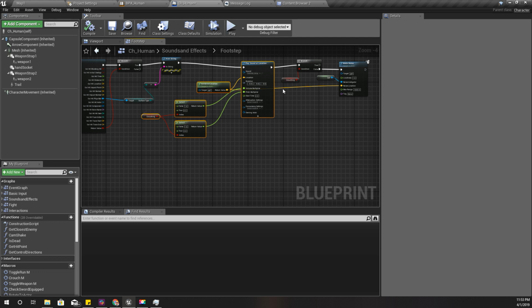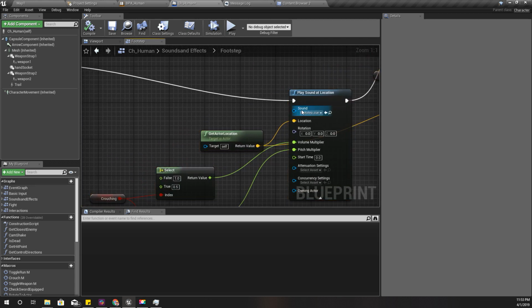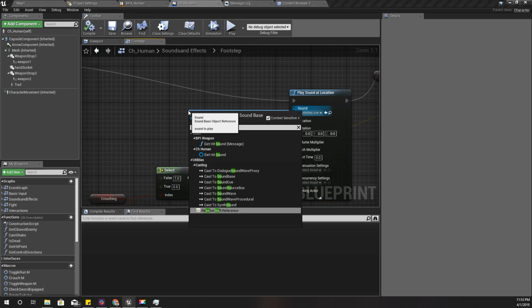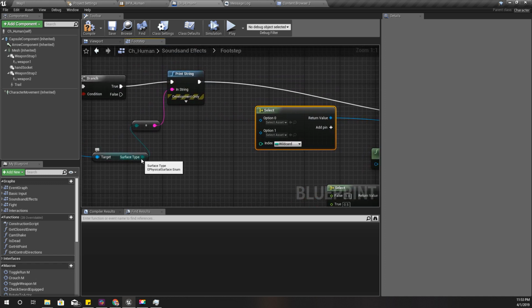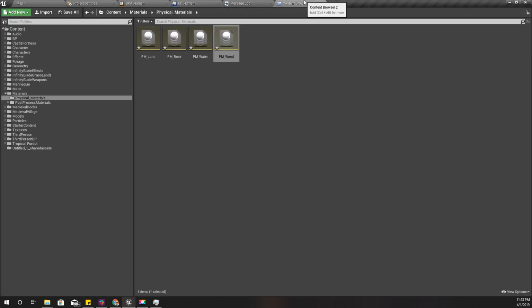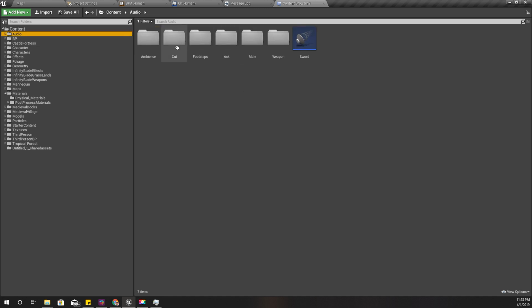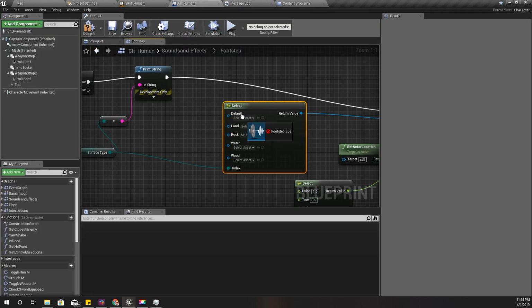So let's take some room here. Yeah, now I'm going to select this sound based on this surface type. Now this is the default, and this is land, this is rock, and this is water, and this is wood. So let me assign them. Yeah, this is the default one, so I'll assign that for the default.